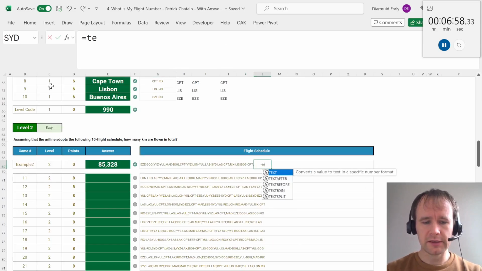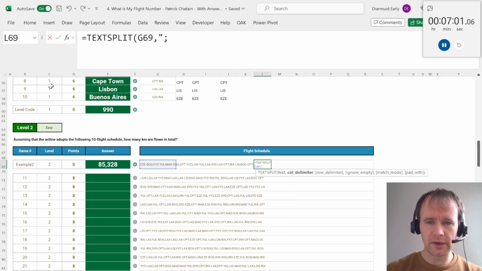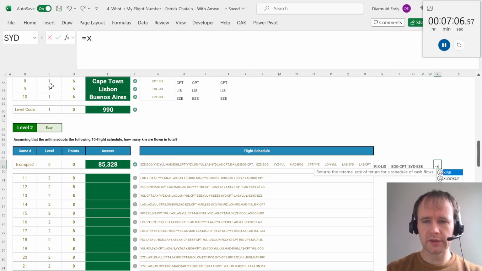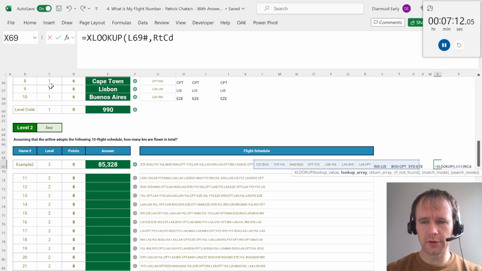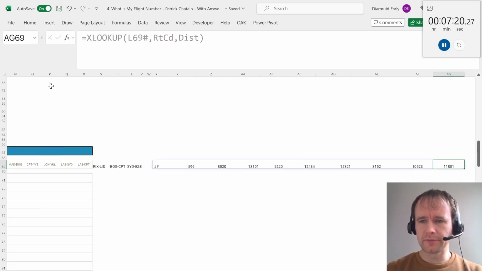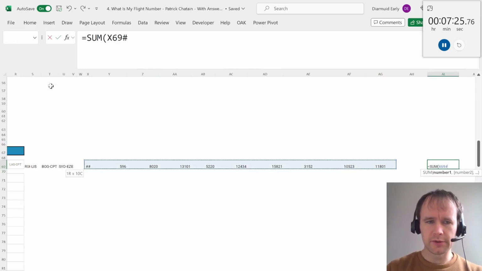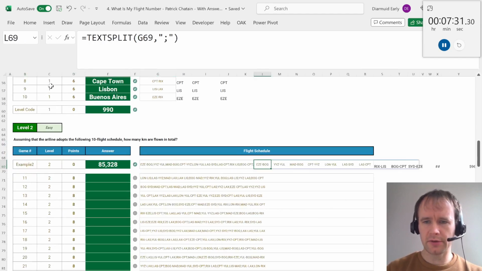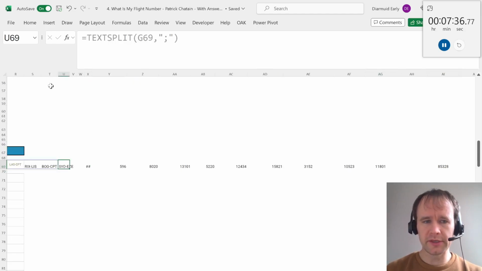So what we can do instead is TEXTSPLIT of this by a semicolon, and that will spill out into the 10 different routes, and then we can just XLOOKUP these 10 routes in RTCD for route code, returning from, what the heck did I call it? Returning from distance, not disk, dist. And that gives you all of those, and then you can sum all of those, and you get 85328. Check that matches the answer, and it does. That's great.